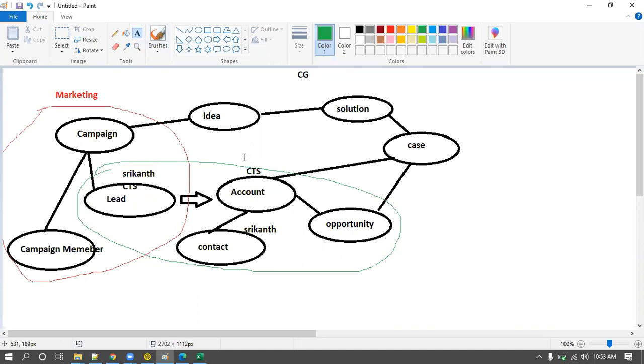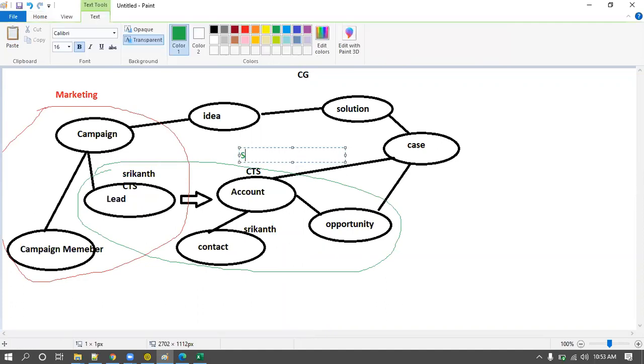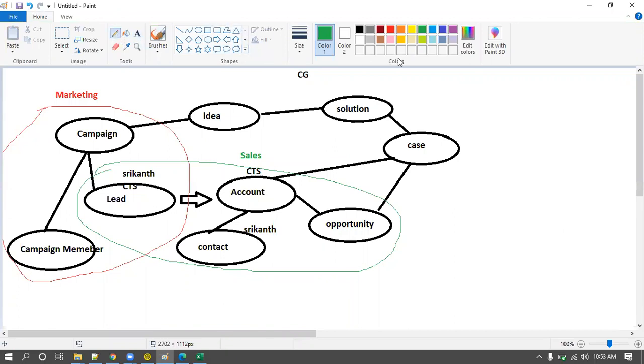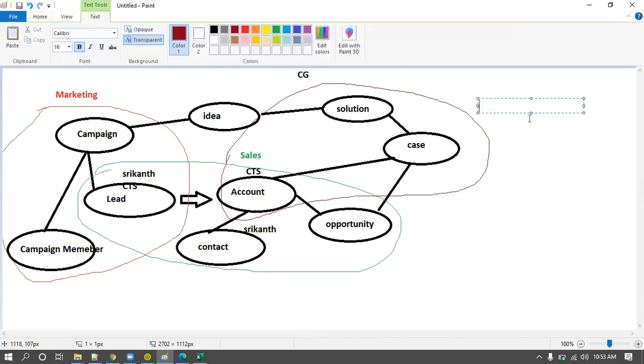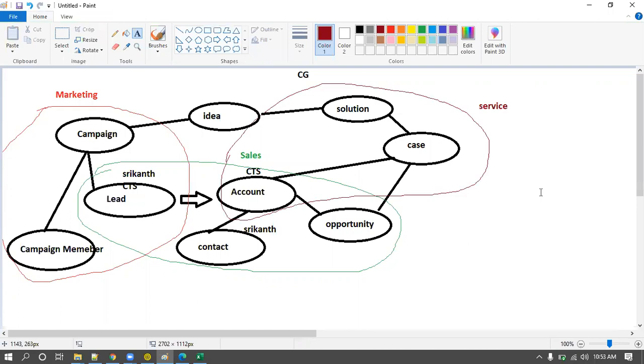What is this here? Sales. Sales. These are the common. Actually, you can consider these two. Okay. Service. So what we are going to describe everything is, this is nothing but a CRM.